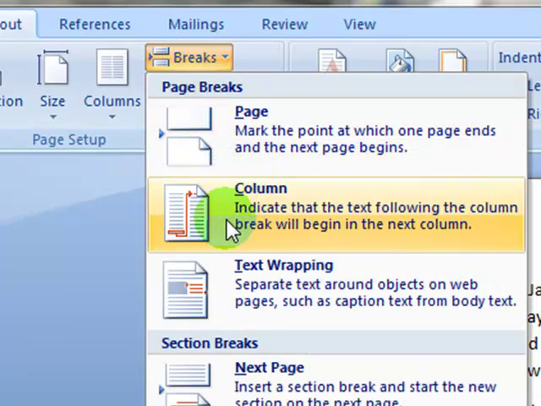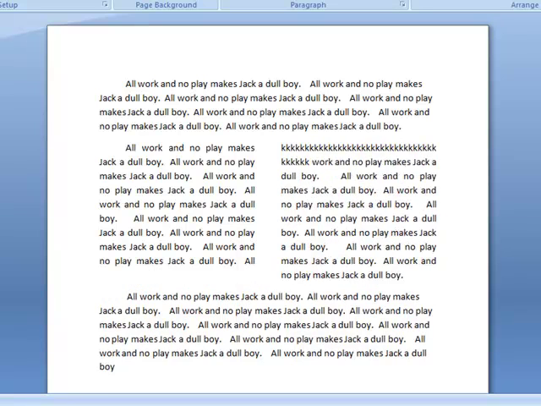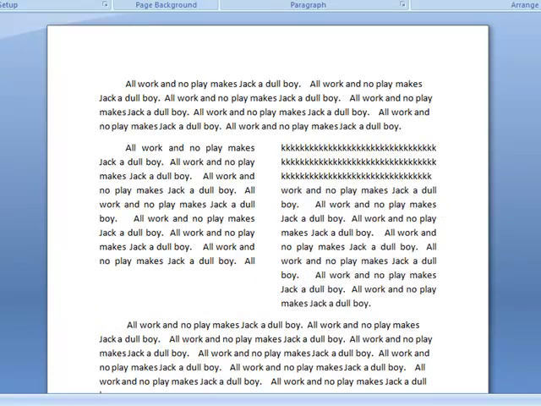And this says that where I have marked my column, that any text following this column break will begin in the next column. This is very handy. So I'm going to click on this. And you notice the cursor is up here. So because of my limited keyboard skills, I'm just going to lean on the K, and you're going to see that all of my text that I add here goes into the right-hand column.